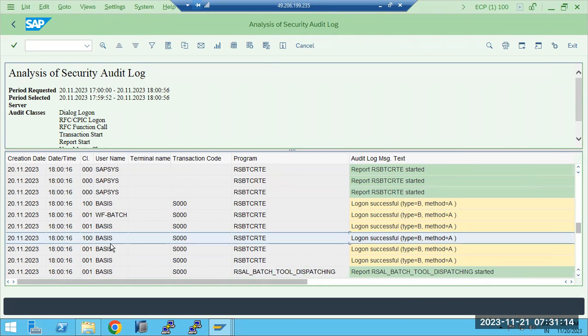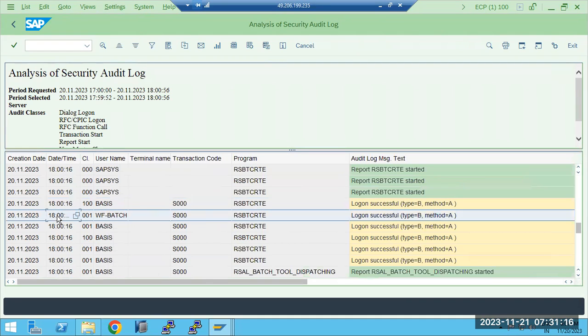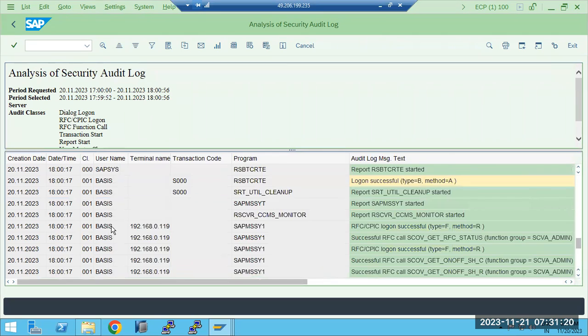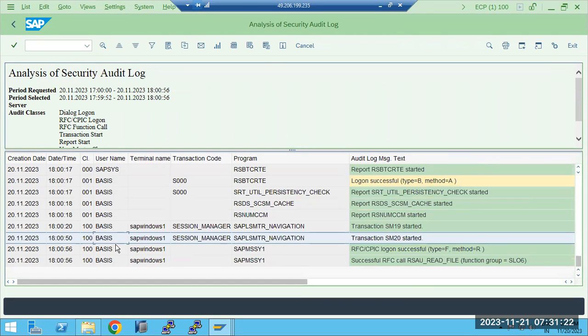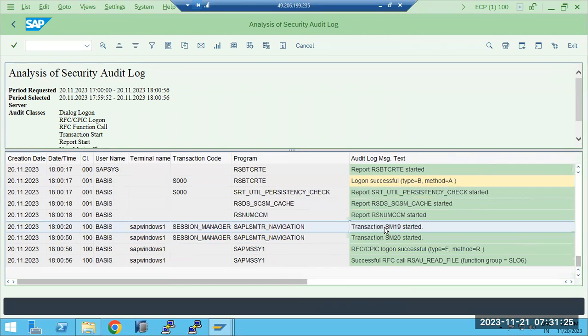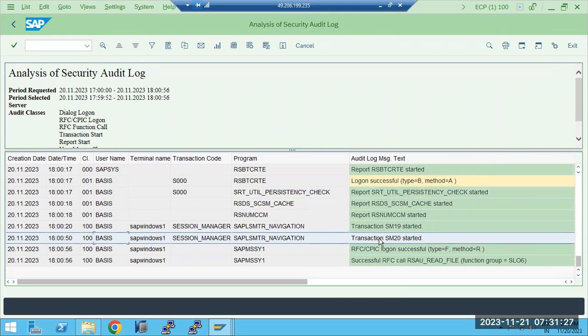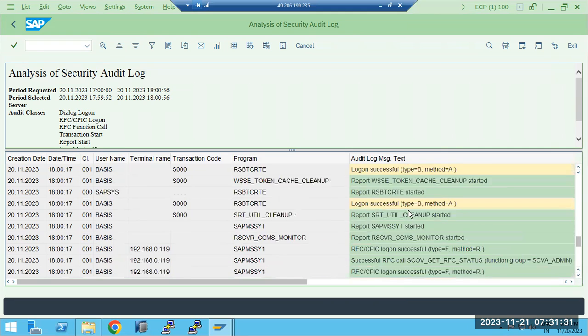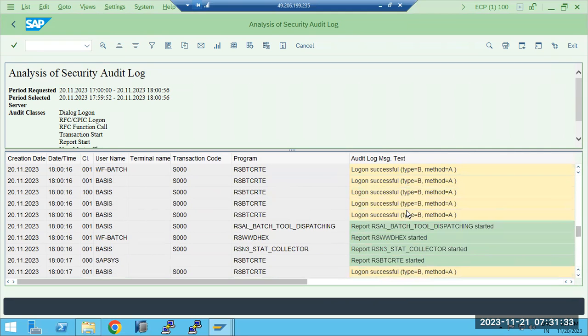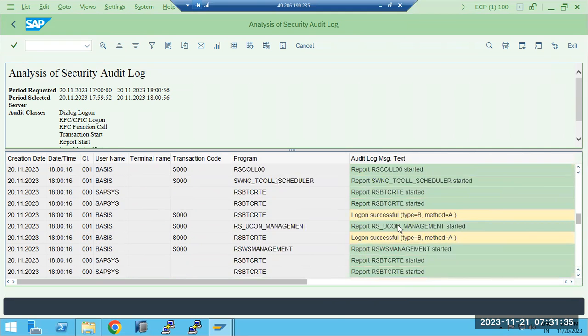Someone logged on successfully, right? Today only, in fractions of seconds, the batch basis user. See here, everything is getting generated. Someone started a transaction code, someone started SM20. Everything is getting recorded here. Someone logged on successfully, successfully, successfully.